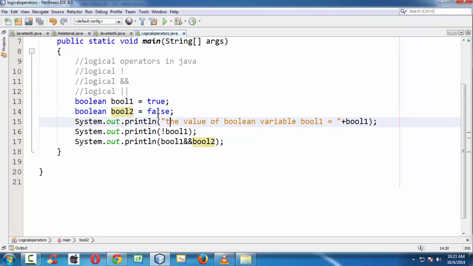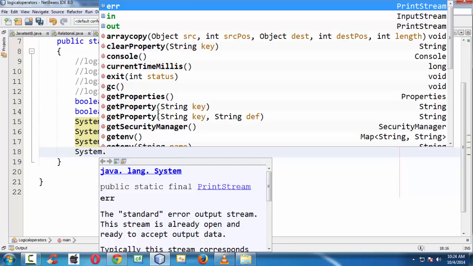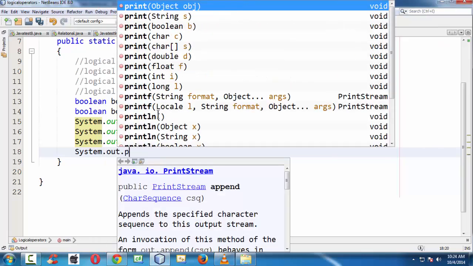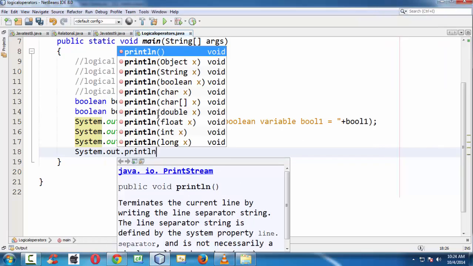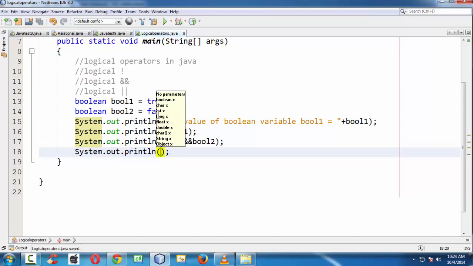So in the same way, not only can you apply the AND operator between two Boolean variables, you can also build an expression using integers and relational operators, which we have studied in the previous lesson. So System.out.println. Let's take this one and build an expression here.